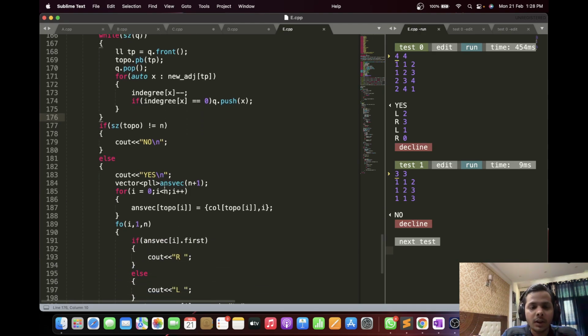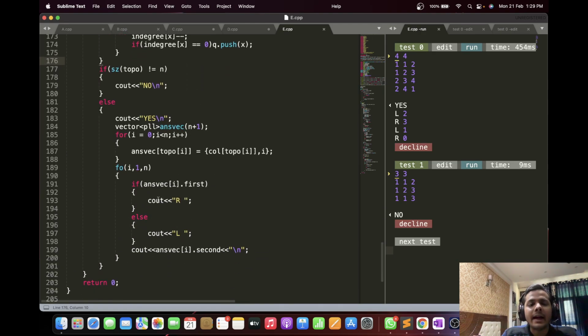So I will output no. Otherwise, I will output yes, and I will output all the nodes in the order in which they appear in the topological sort. The node which appears first is assigned position 0, the node which appears second is assigned position 1, and so on and so forth. In this way, finally, I will output my answers.